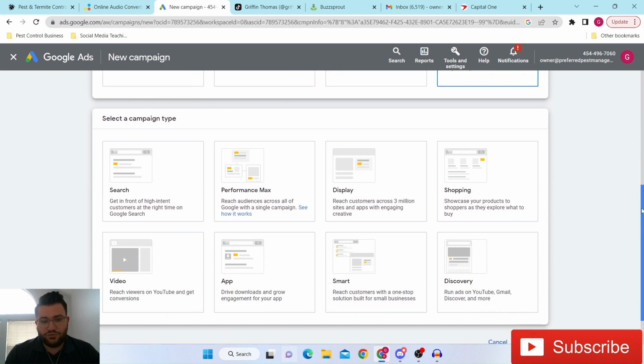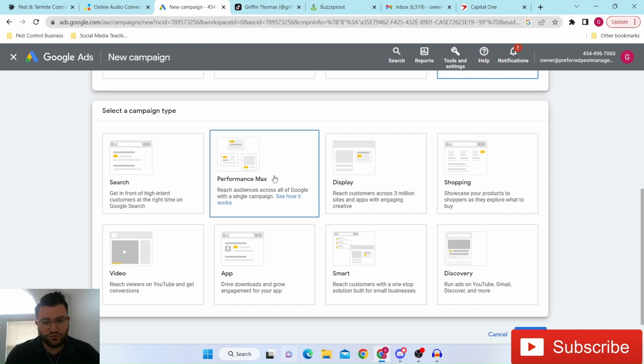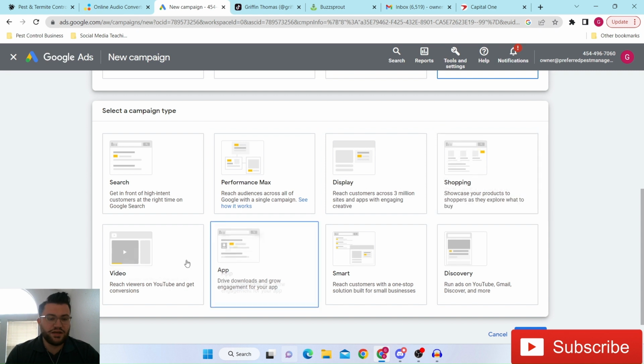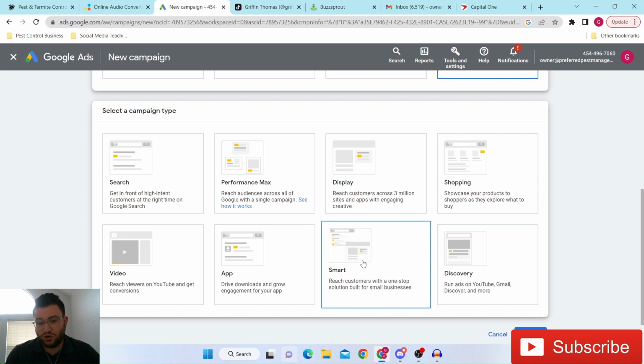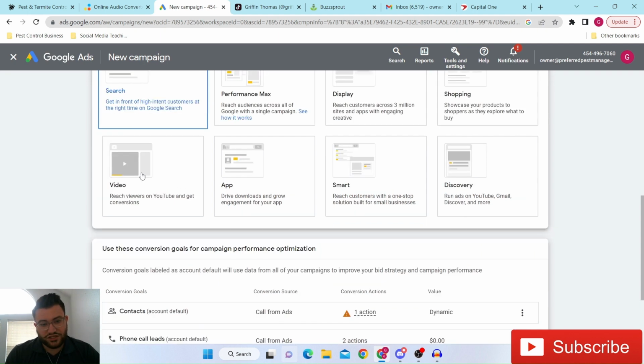From there, they're going to ask you what type of campaign you are going to run. Are you running a search campaign showing up in Google search, Performance Max where you're allowing Google to do all the heavy lifting for you, a display ad, a shopping ad, a video ad? Say you have a YouTube video showing termites, or a squirrel being caught in a trap, something like that. An app campaign, a smart campaign, which are the worst campaigns. I don't know why they call them smart. They're smart for Google, dumb for us. And then discovery, which is kind of like running ads on YouTube, Gmail, all that type of stuff. We are going to go with the search ad specifically.